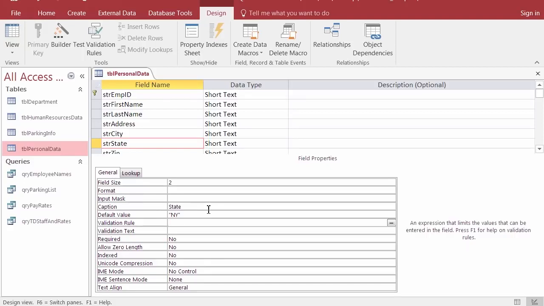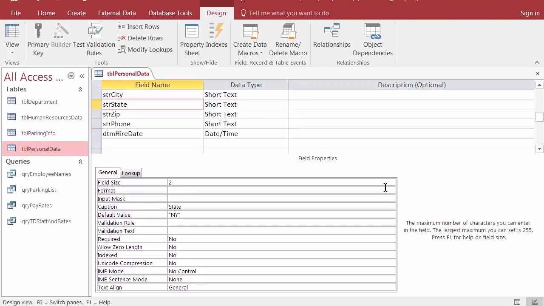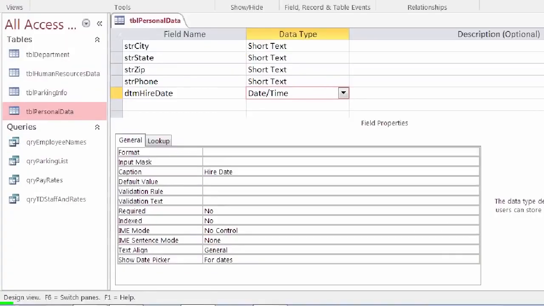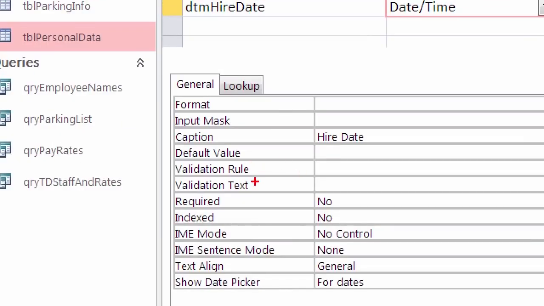All right, welcome back. While we're here, let's go take care of that hire date thing. So we're going to go down here to the field name date time hire date. So click anywhere in that row so that we're now looking at properties of the DTM hire date field. And I'm seeing a couple of things down here. One of them says validation rule, and the other one says validation text.